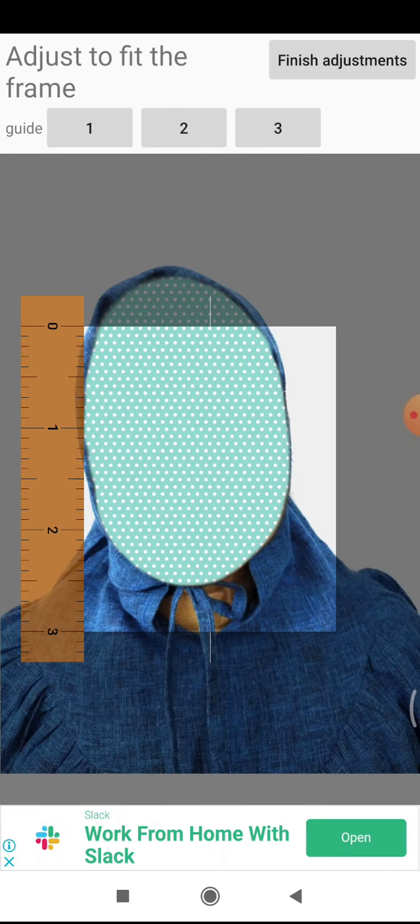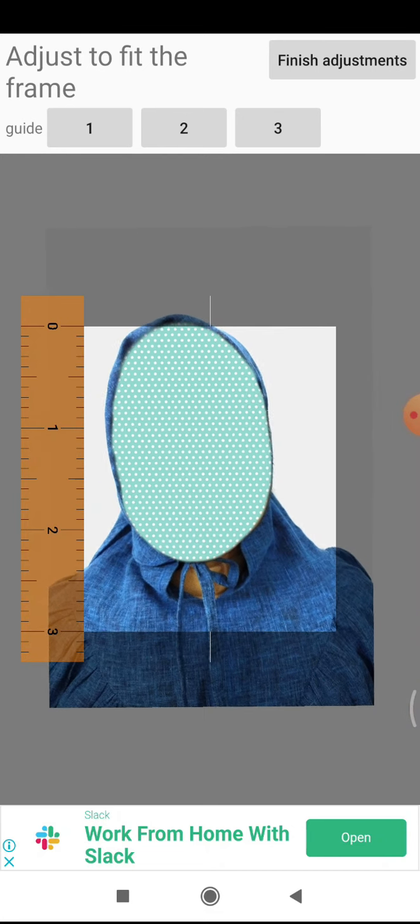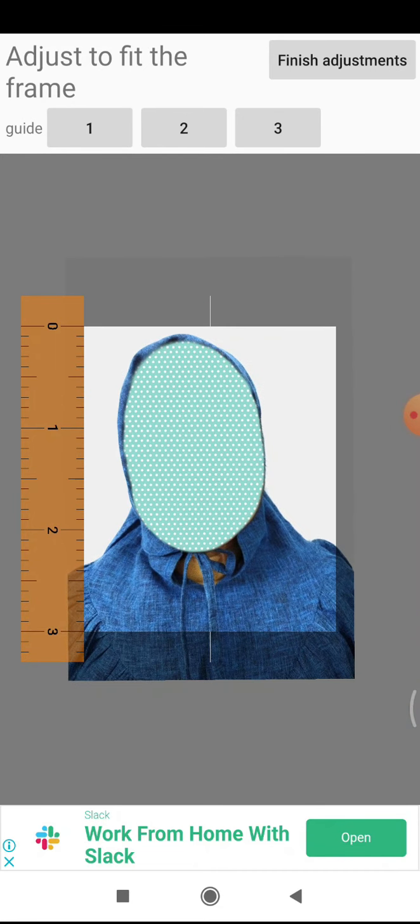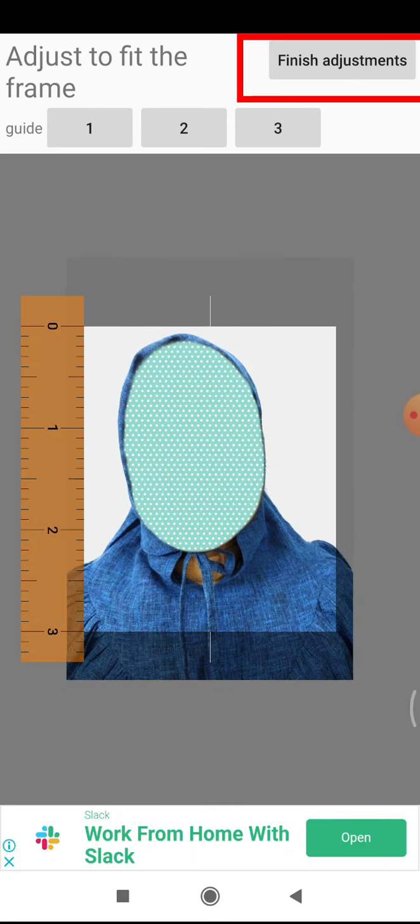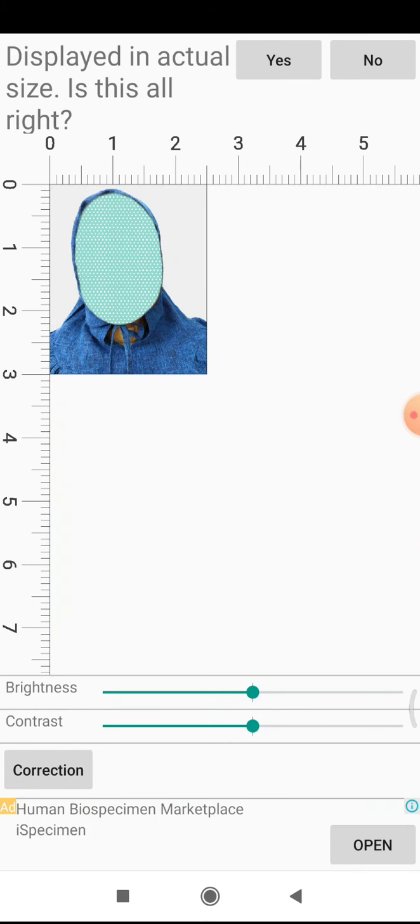On the next page, you will see a box with the dimensions 25 mm by 30 mm. So what you have to do is adjust the photo in this particular box. You can use your thumb and index finger to shrink this image to the box. Make sure that you are covering 85% area of the box. Don't contract your image too much. Once you have adjusted your photo in the box, click on Finish Adjustment on the top right.